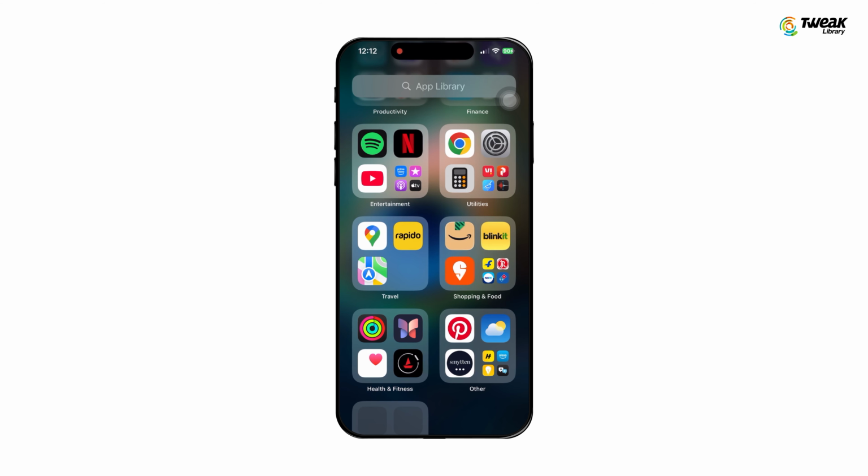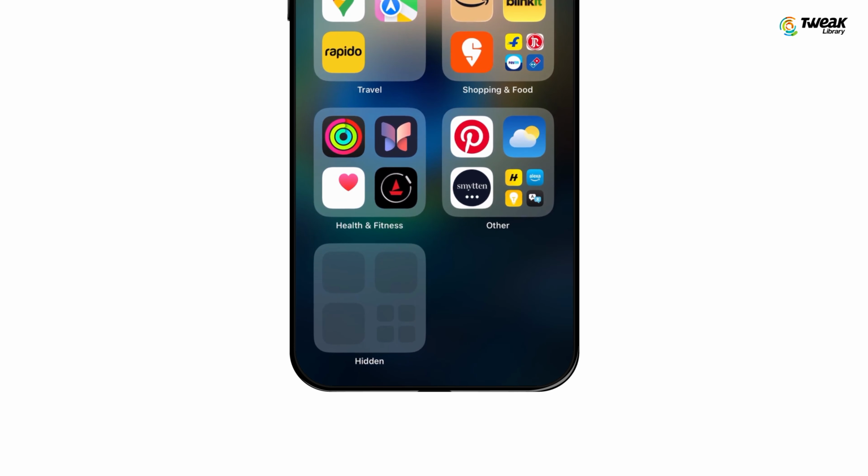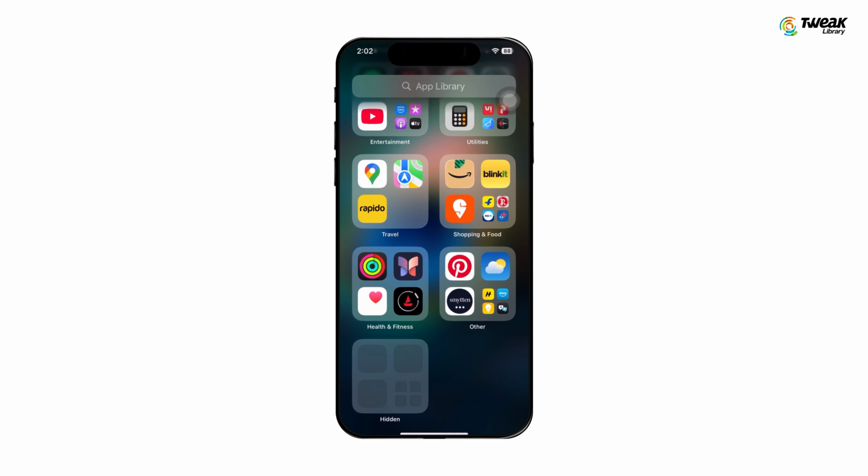To find it again, swipe all the way to the app library, scroll to the bottom, and tap on Hidden. Unlock with Face ID, and here are all your hidden apps.